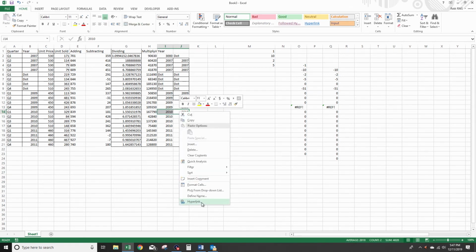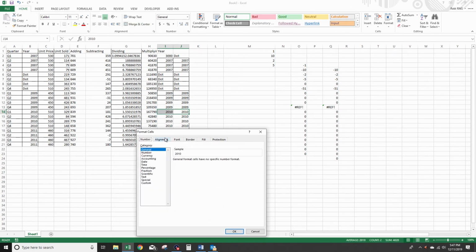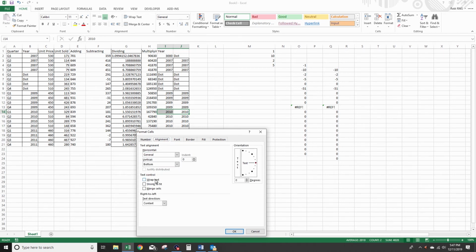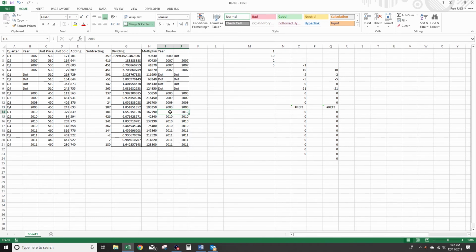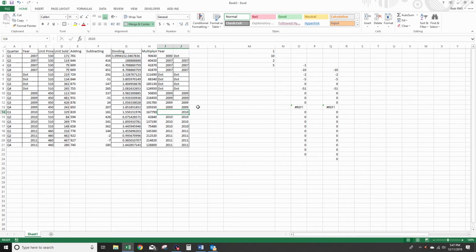So if you right click on it and you go to Format Cells and Alignment, you can merge cells into, so now this is just one cell right here. It's just I-14 now.